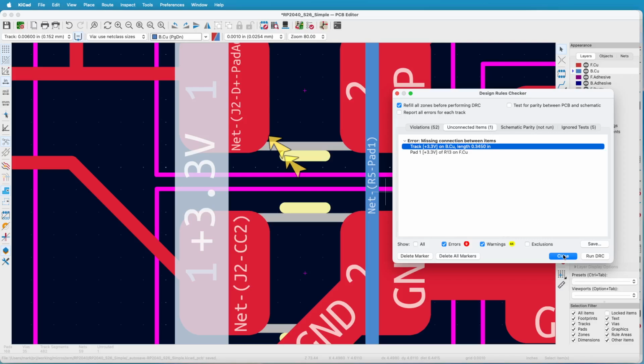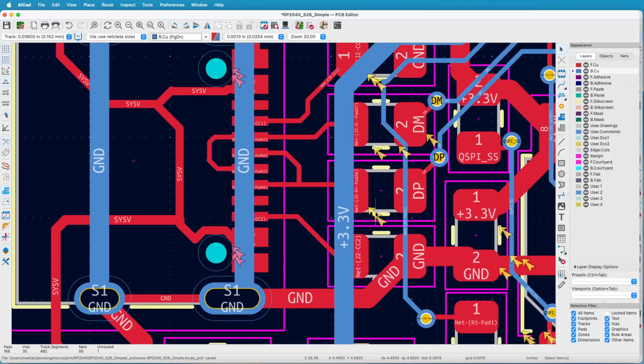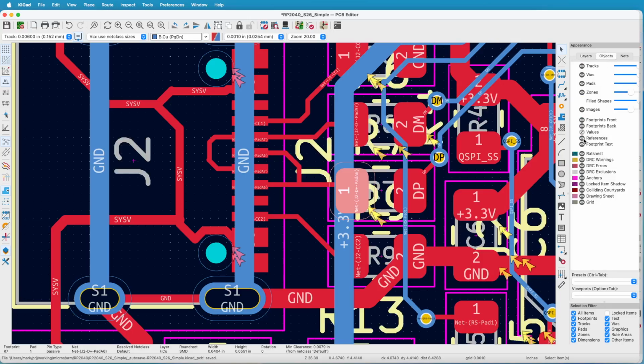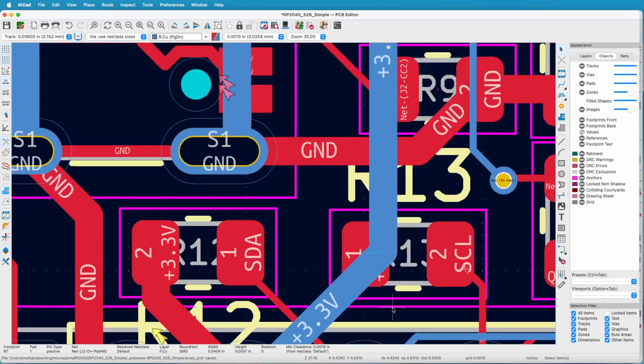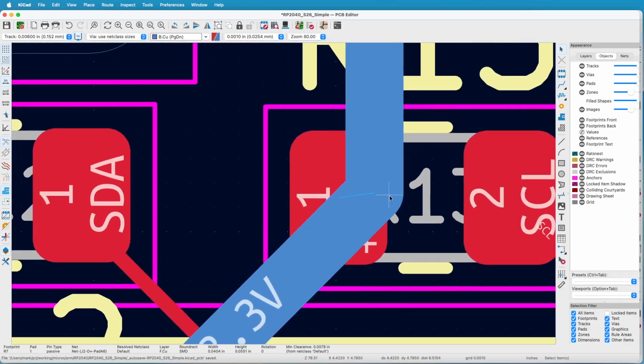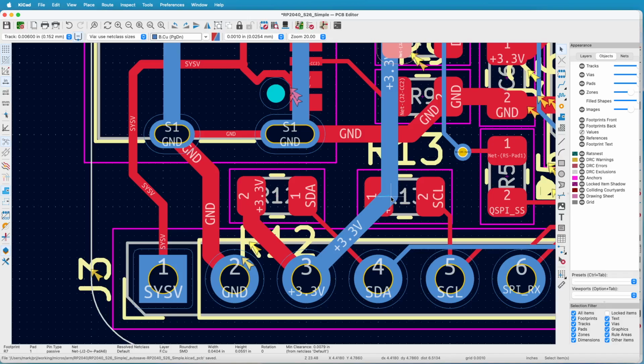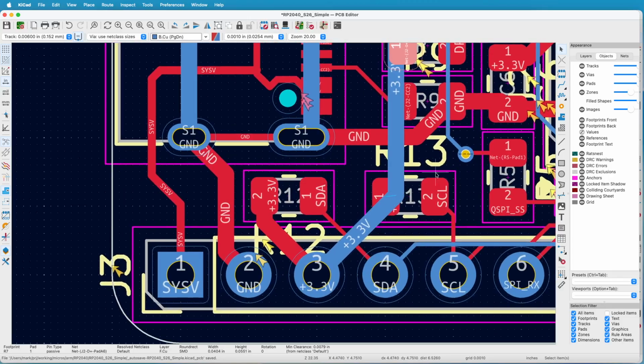R13. Pad 1 of R13 to 3.3. Okay. I think that's R13. Let me turn my references back on. Oh, no, there it is right there. This little piece here. Okay, so we just need that to go to 3.3. And we can do that with a really short trace. I see that easy enough.